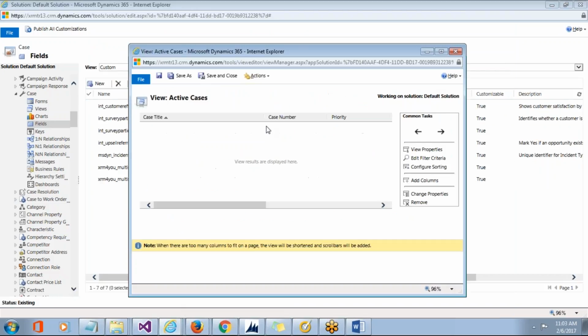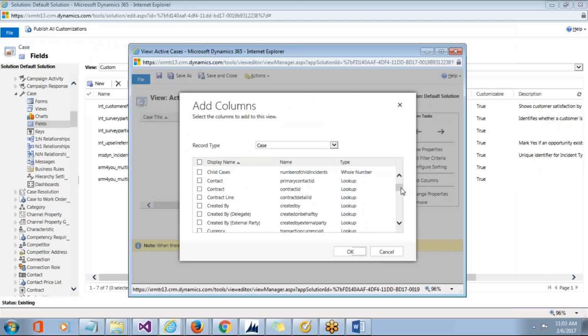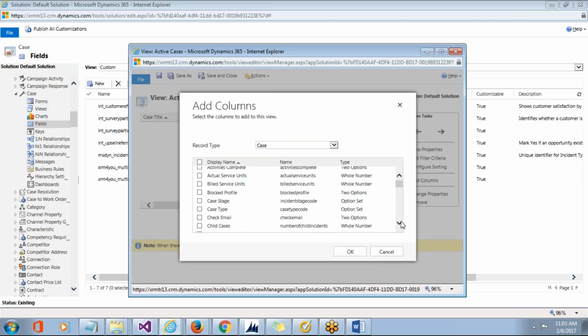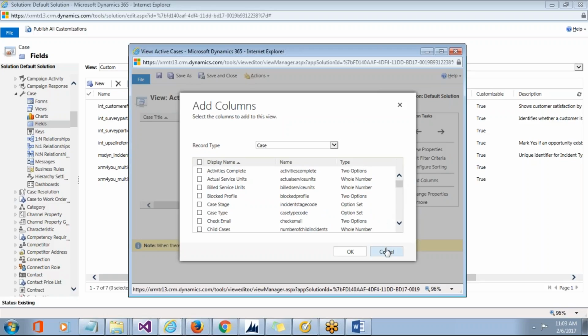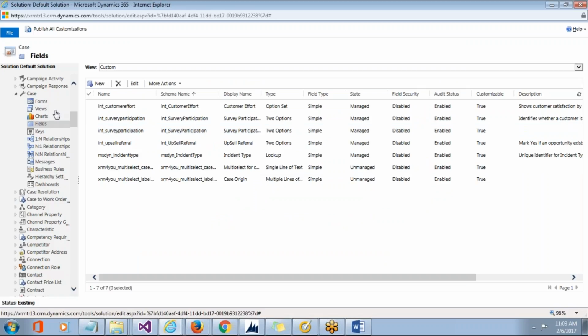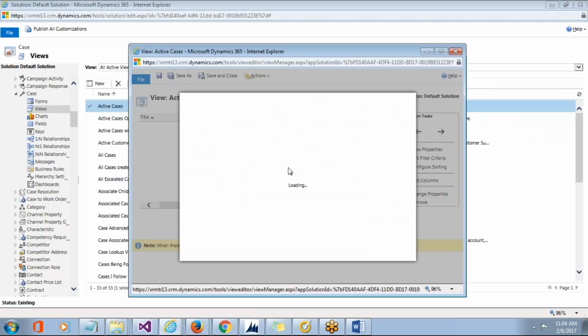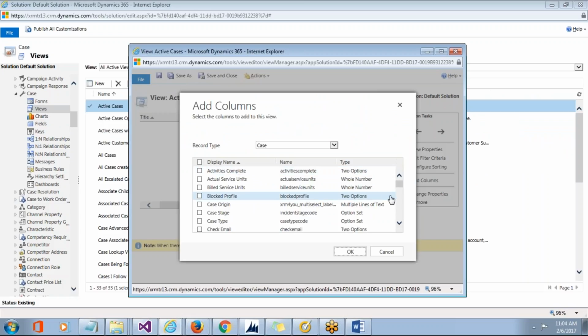And now we'll come back to the view again. And after case number, I will just insert the case origin. See. Oops, I think it's not reflected. So let me just reopen this view one more time. I have reopened my view and let's see whether the case origin is reflected.